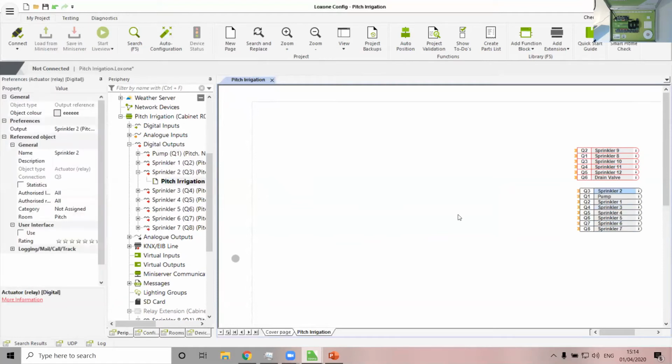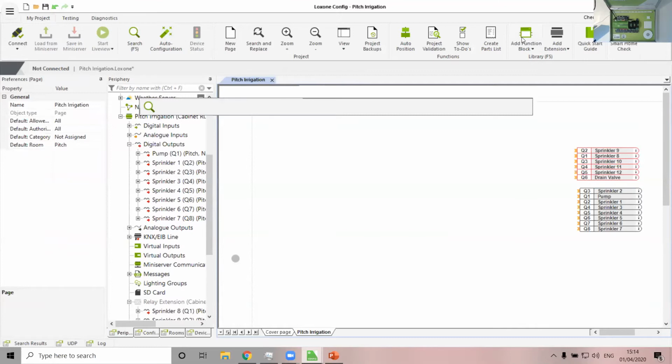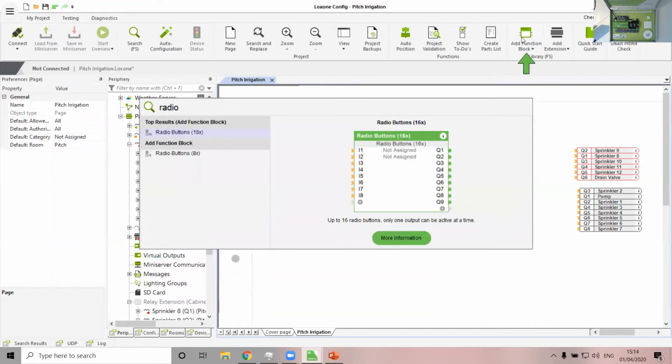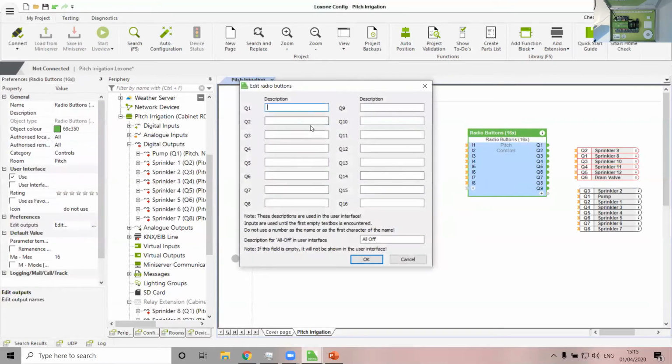Now the next bit is, in that scenario, I said that the pump wasn't man enough to run all of the sprinklers at the same time. It could only run one at a time. Now, for anyone that's been watching this series from the start, we've already looked at a scenario where we have something that has different modes and only one mode can be active at any one time, and there's a function block specifically for that. And that's a radio button. So with a radio button, I can take it out.